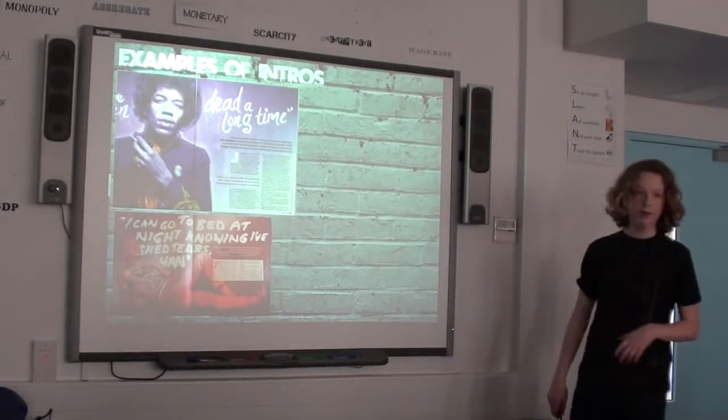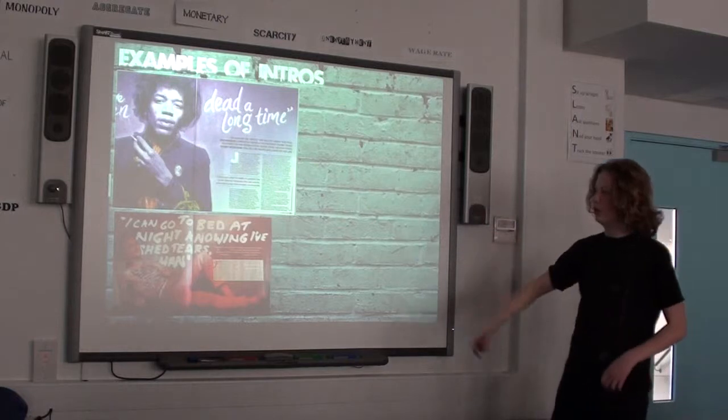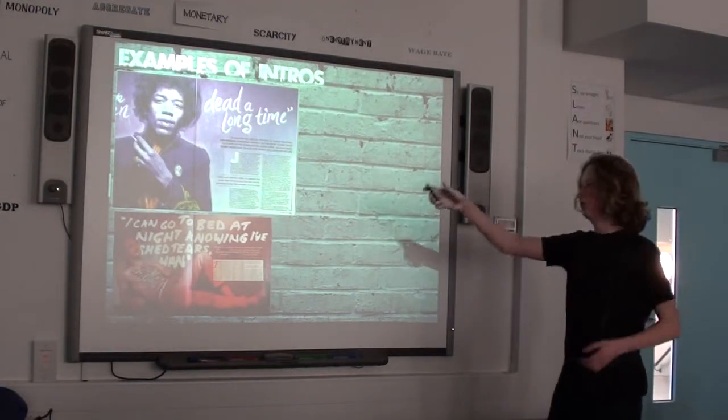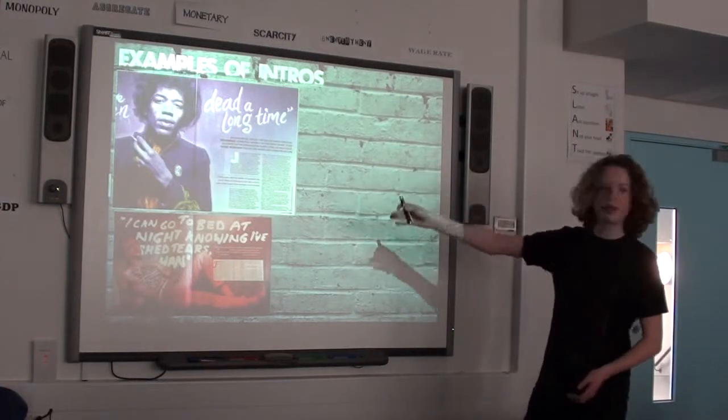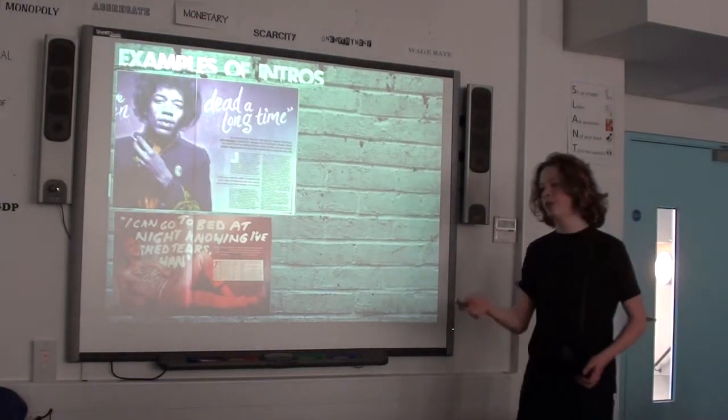These are both from NME, and so the same issue actually. And you can see there how they have a sort of close-up shot of Jimi Hendrix, a short title, and then a brief introduction to the article, which carries over to the next page.